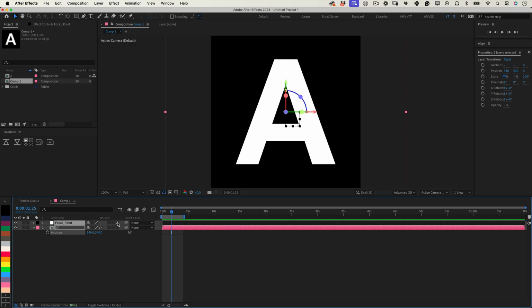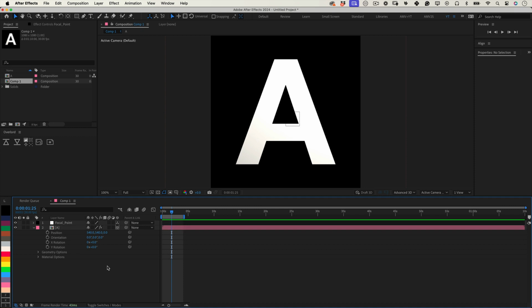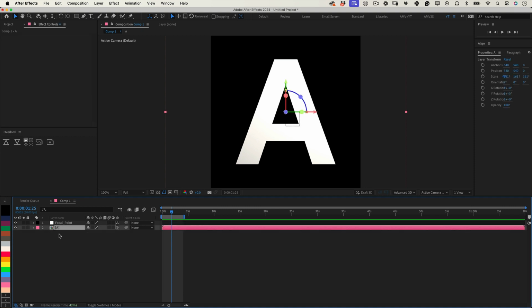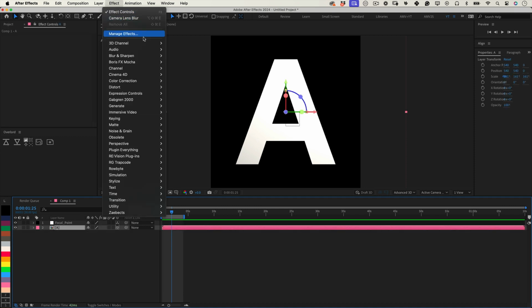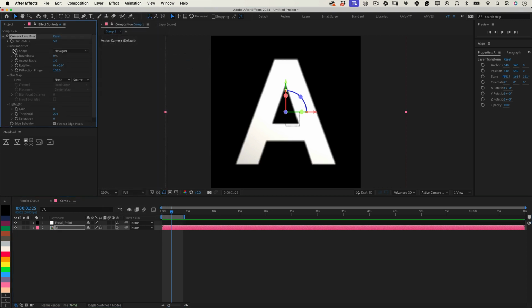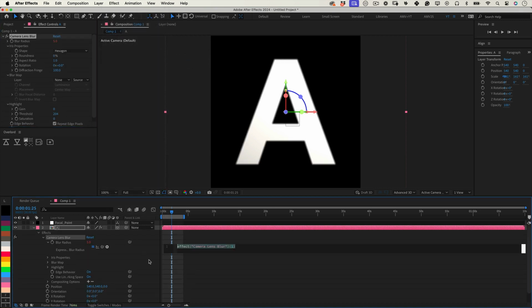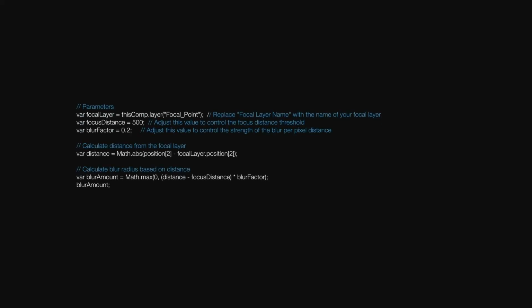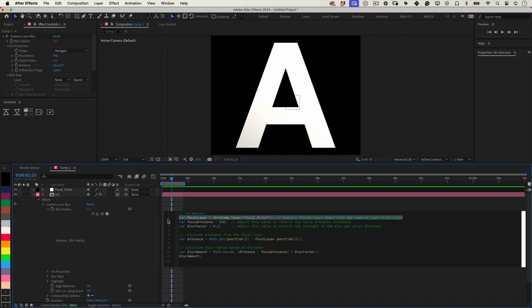For this effect to work, both your focal point layer and the layer you wish to apply the lens blur must be 3D. Select the layer affected by the depth of field and add the camera lens blur effect. Now, let's plug in our expression to the blur radius of the camera lens. Here's what each part of the expression does.